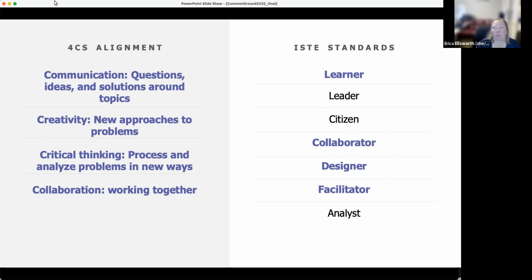I wonder too, Brandy, if we could weave in digital citizenship, right? Depending on what we're doing with the space, how we're creating the space, it might be a really powerful digital citizenship lesson too. Yeah, it's funny that you mentioned that.